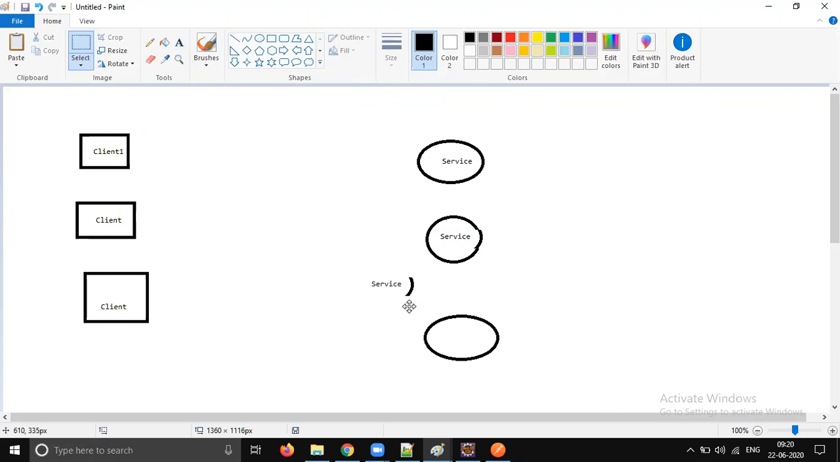So of course you create multiple service instances. All these are the same. This is going to be instance 1, this is instance 2, and this is instance 3. Now, for example, let's go with only one client.